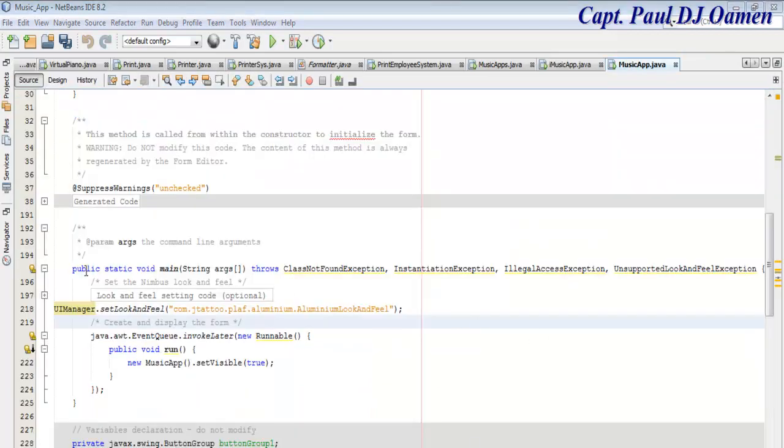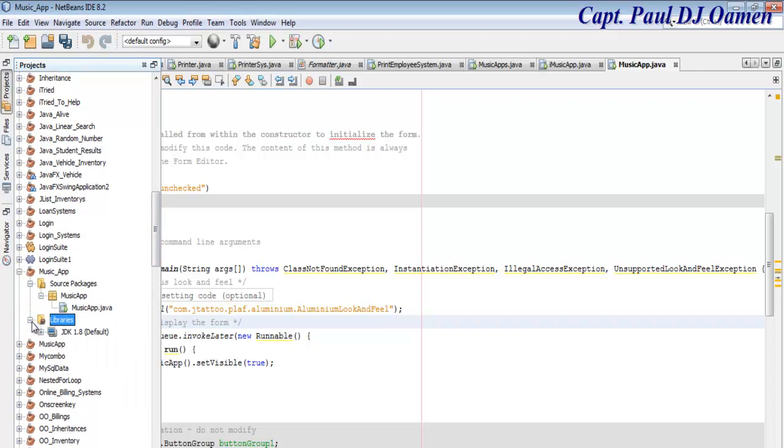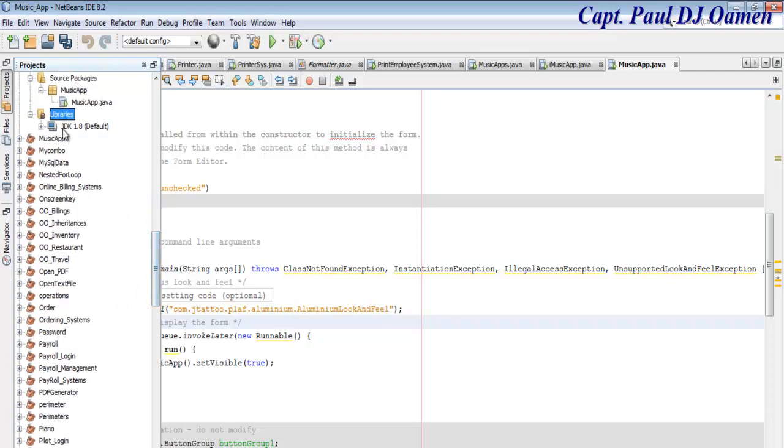Okay, now that we have the throws in place, the next thing we need to do is we must import the following. Let's come straight to the library, right click on the library. Let me first show you the inside of the library. That's the library. There's nothing in there apart from just JDK.